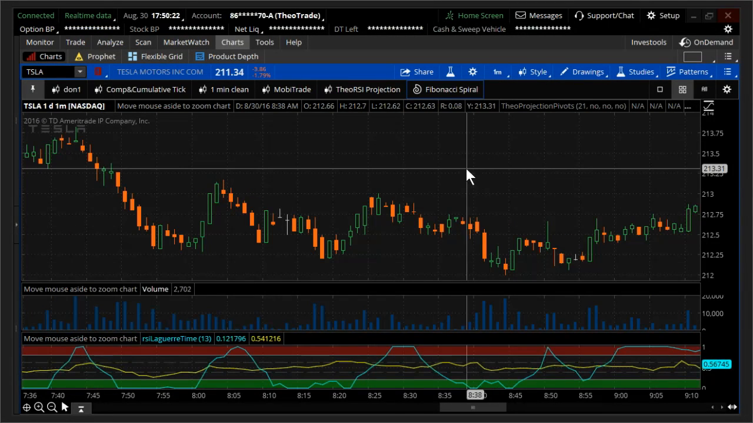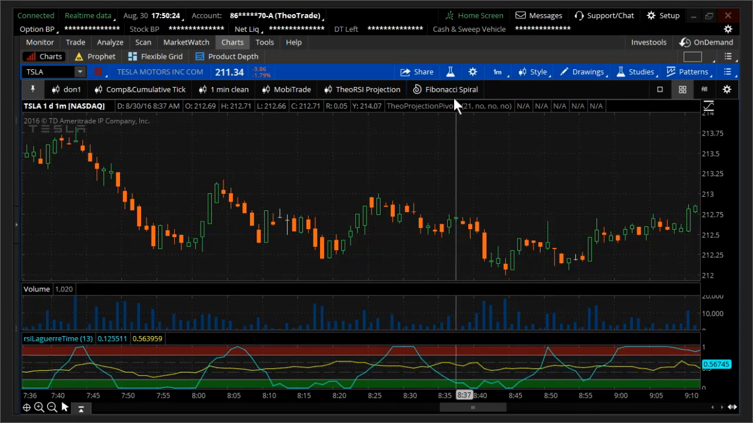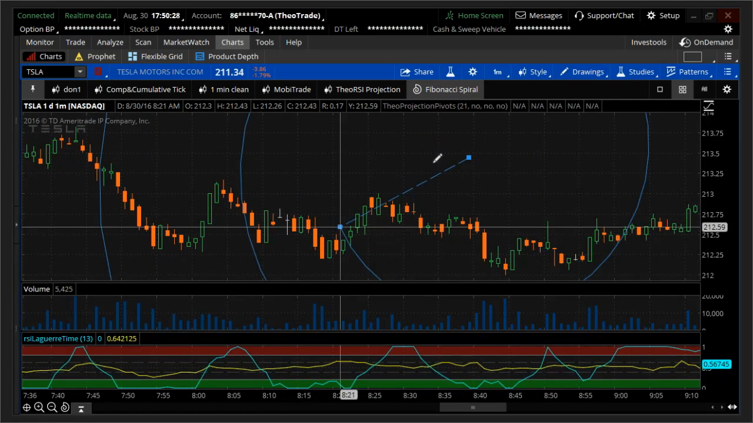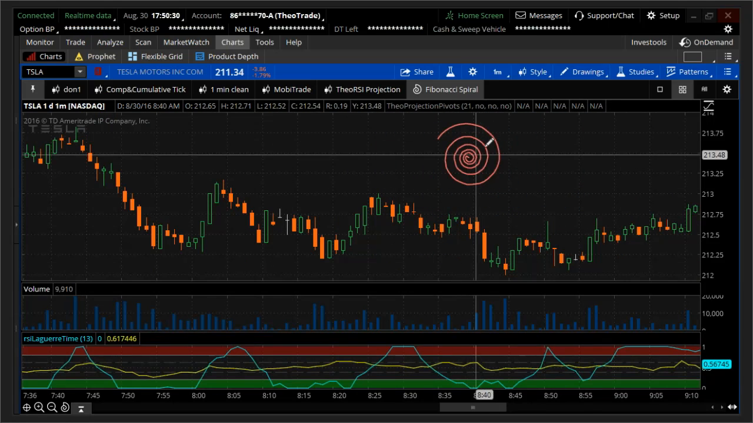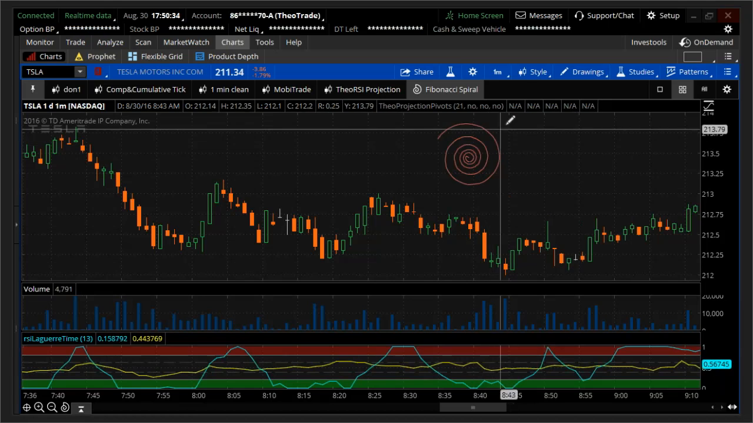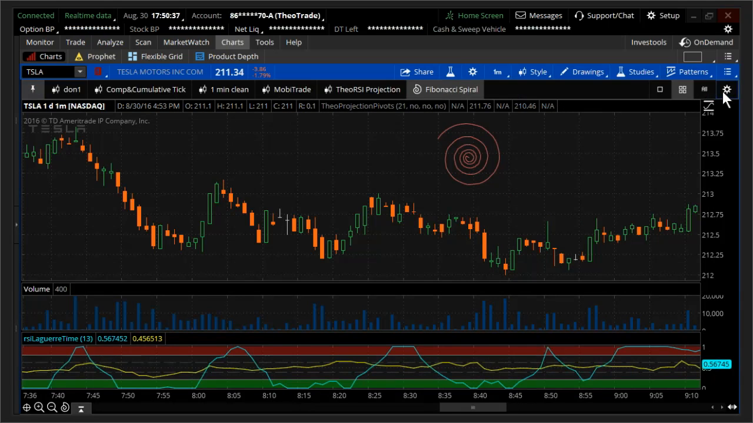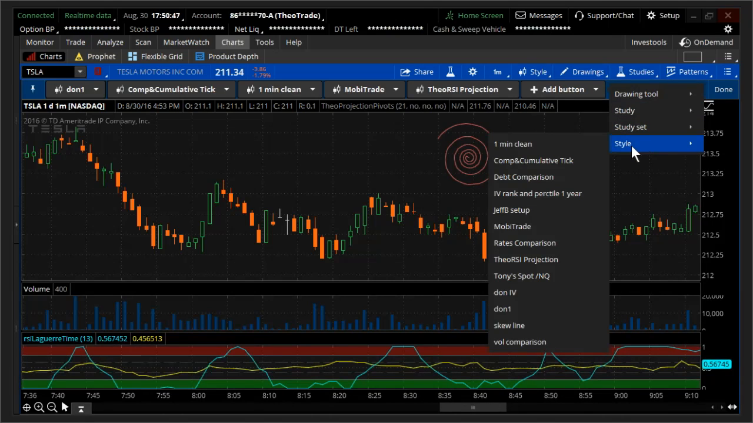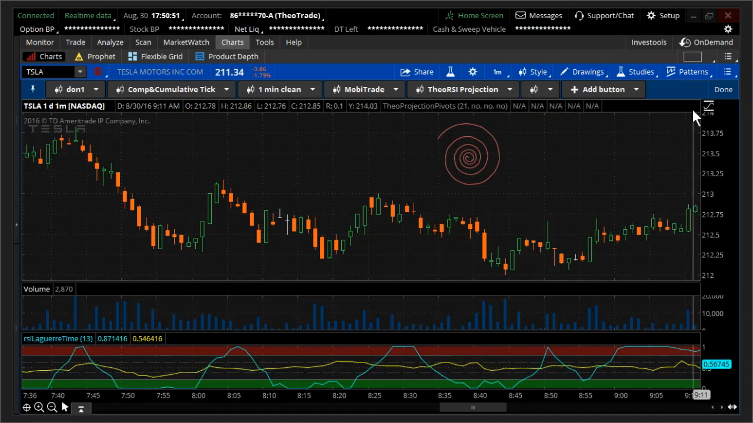Fib spirals, yeah. Anyway, all of this can become one-click functionality. There's your fib spiral. If that's going to help you find direction in the market, more power to you. Anyway, it's right there, that sprocket. I'm just poking fun at fib spirals, but you can delete the button, add a new button. You can add study sets. You can add different styles. Styles are like IV rank and percentile 1 year.